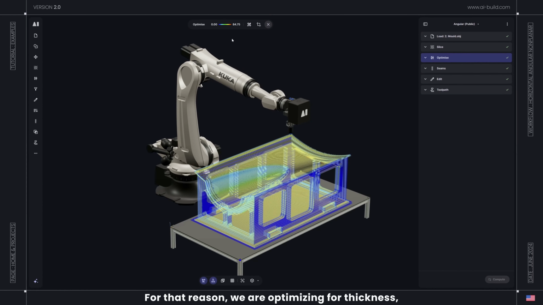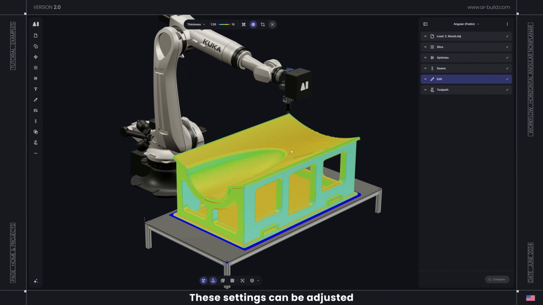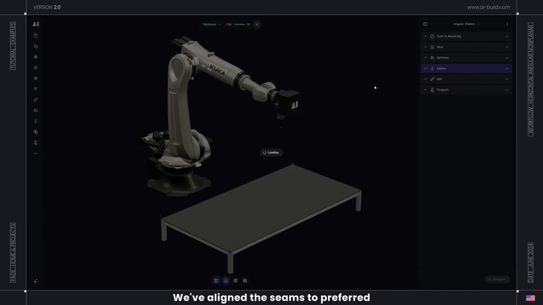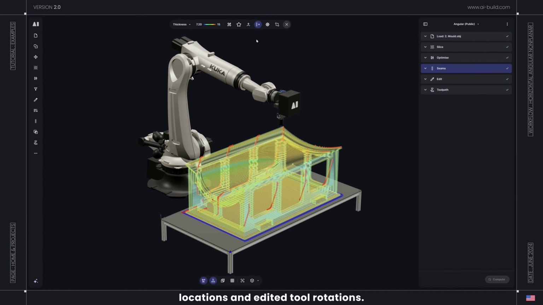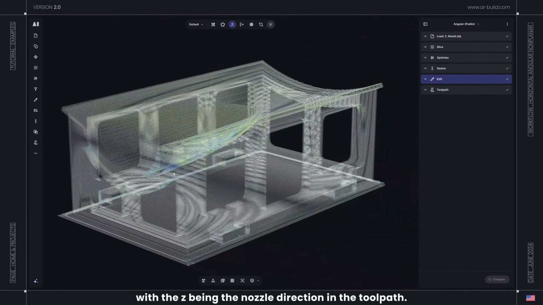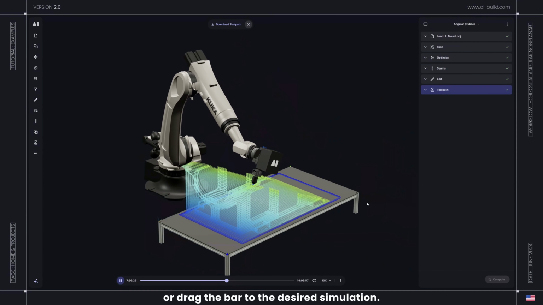For that reason, we are optimizing for thickness, aiming for around 15 millimeters. These settings can be adjusted within the optimization settings. We've aligned the seams to preferred locations and edited tool rotations. You can see the X, Y, and Z rotations, with the Z being the nozzle direction. In the toolpath, you can either press play or drag the bar to the desired simulation.